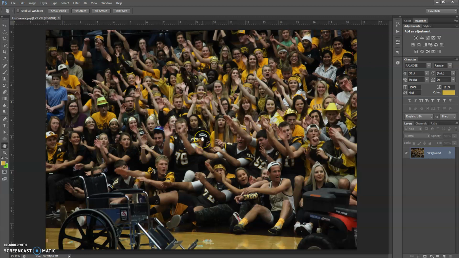Okay, so with photo retouching and using adjustments, we do have a variety of options. I've talked about the brightness contrast and I've talked about the color balance. One of the most popular ones to use and one of the easiest ones to use, I would say, is something called our curves adjustment.